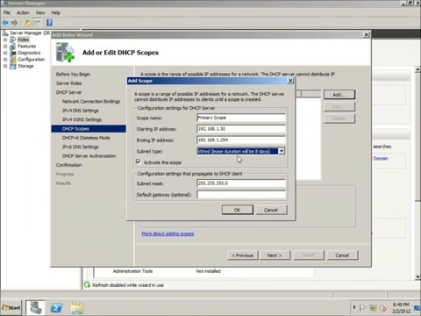And so I'm going to leave it 8 days because we're going to assume that we're going to typically have wired computers on our network. The subnet mask is fine. Now the default gateway here, if I type this in, then basically all the clients that ask for an address from our server are going to know how to get out of my network.